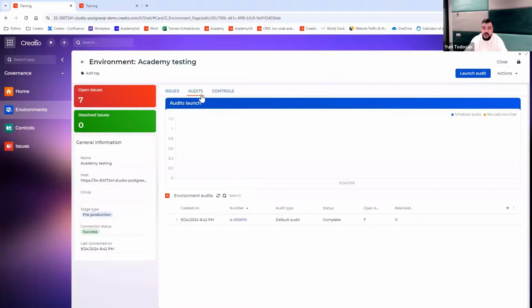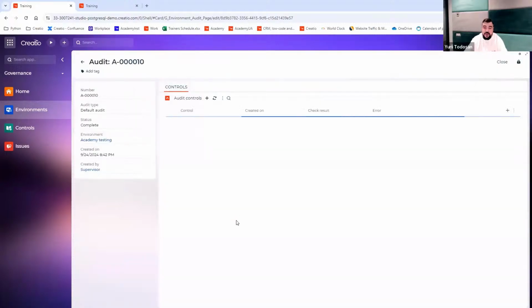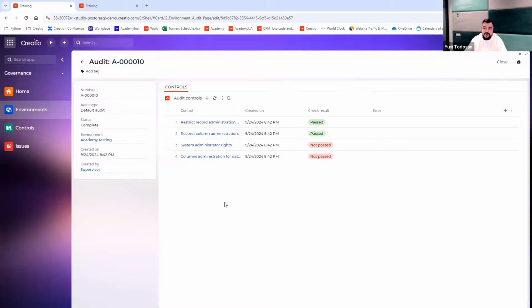So first, on our audit tab, what I can see is that a record for an audit occurrence has been created. We have its status, it is complete, we have some opened issues. We will look into those later on. And if we open that audit occurrence record, there's also some information available. So first, these would be the controls that have been executed for this particular audit occurrence.